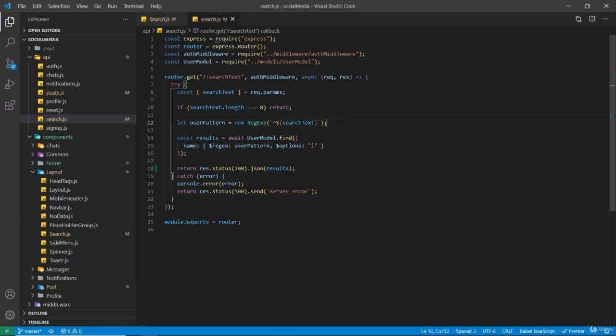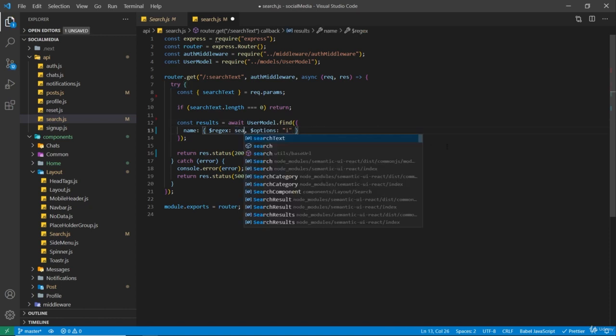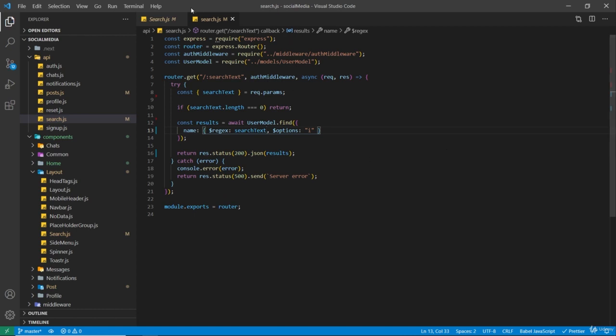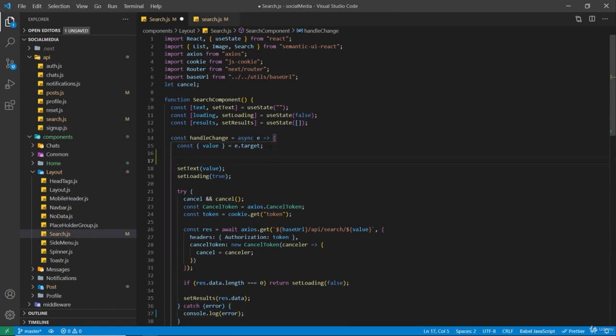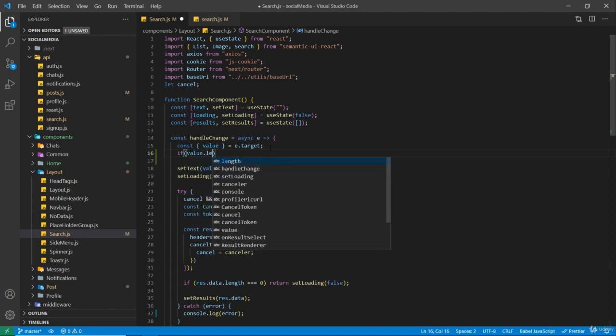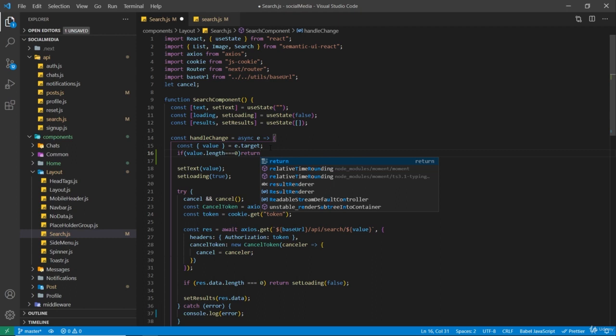First of all, inside the search API route, we are going to remove this user pattern regular expression. It was causing some bugs on the back end, and we are going to search with the search text. And now inside our search component, inside the handle change function, before this function is called, we are going to check if value.length is equal to 0, return, set text to value.